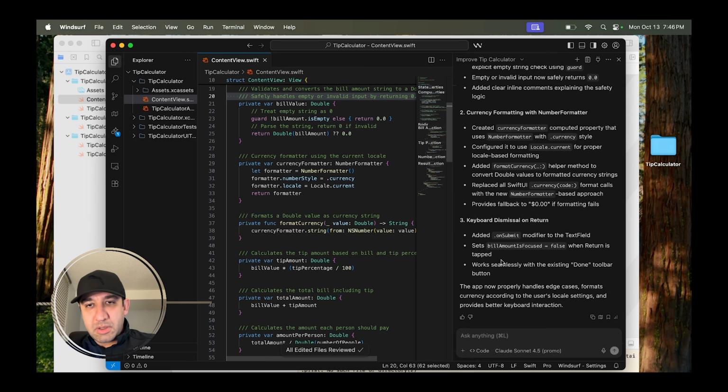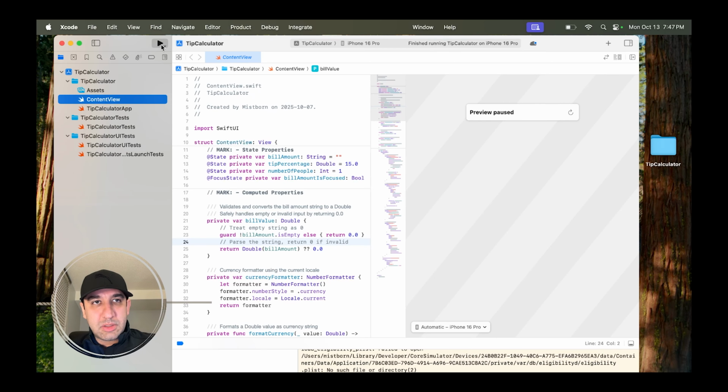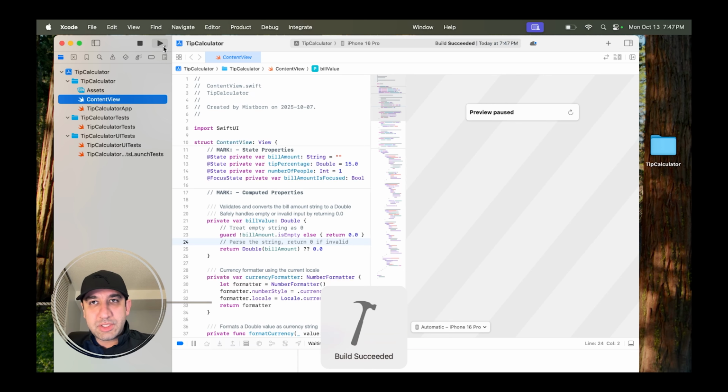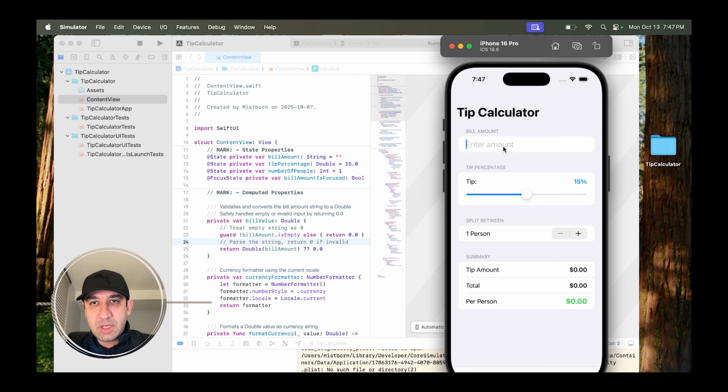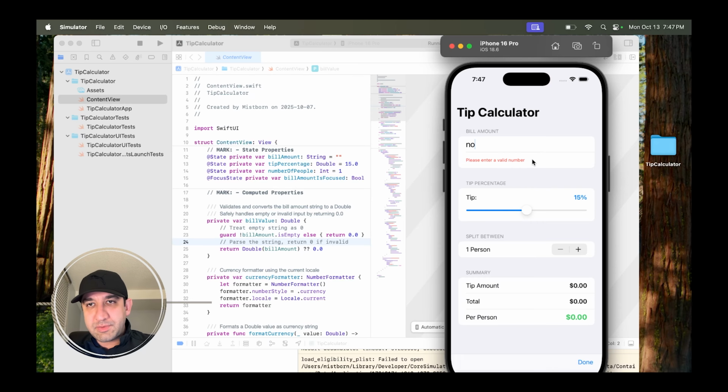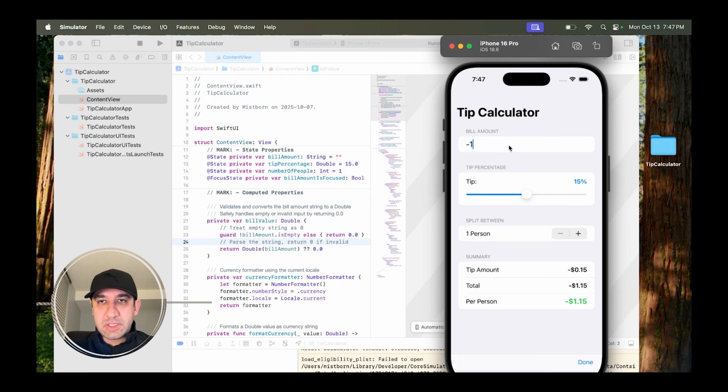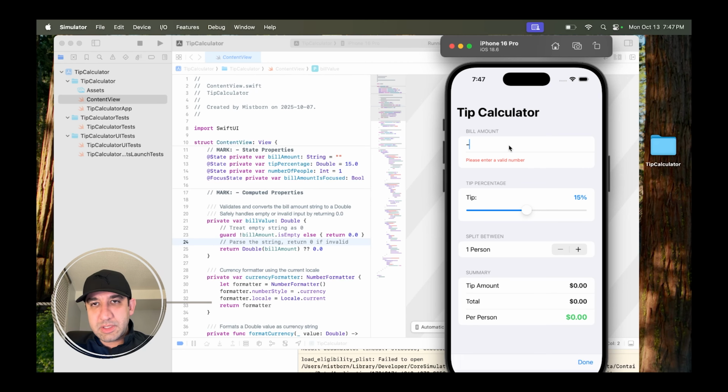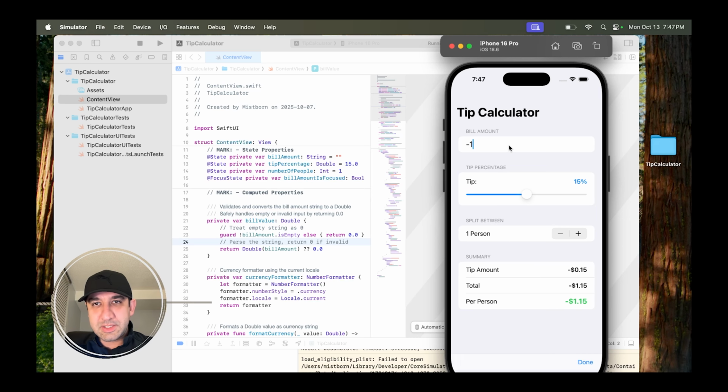So we accept all, and we go back to Xcode to see how the changes made effect. So here, let's try typing no value. It will certainly tell us that we need to enter a valid number, and if we enter a negative number, it does the same thing. Oh, that's interesting.